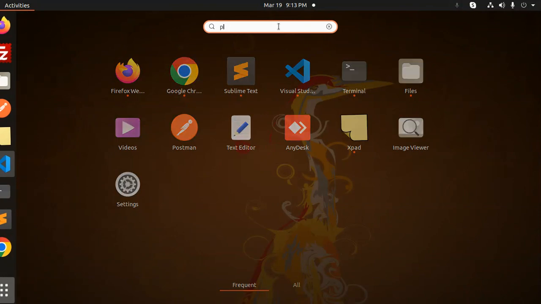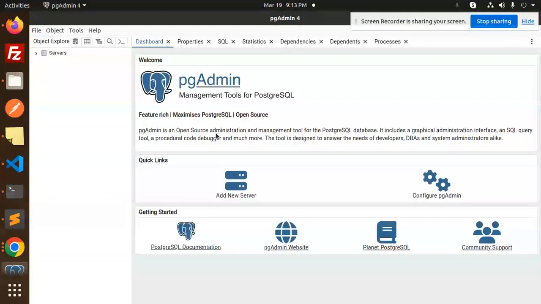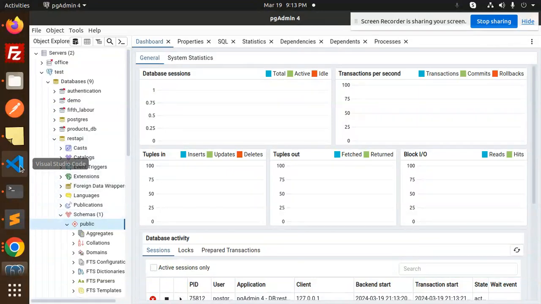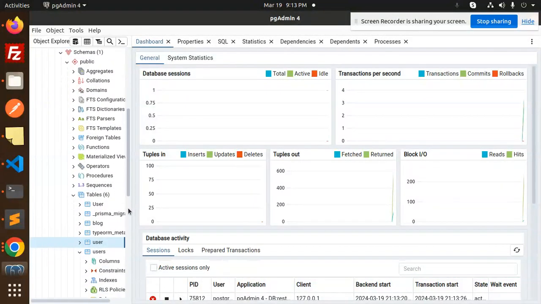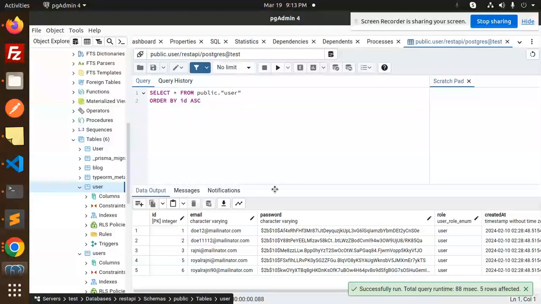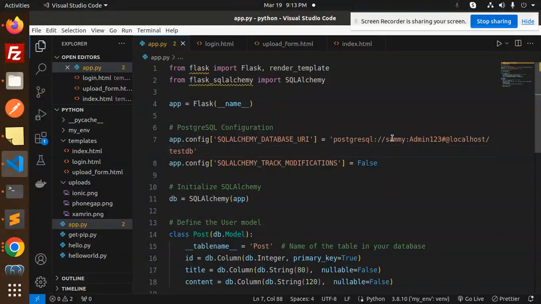So here we have the pgAdmin. Let me start this pgAdmin. I think postgres is the user. I'm not remembering. So here we have the REST API. I'm going to use the user table. We have already the data inbuilt into it. So we will take the user, and here we have the REST API. So the database is REST API. Here we go with this one.